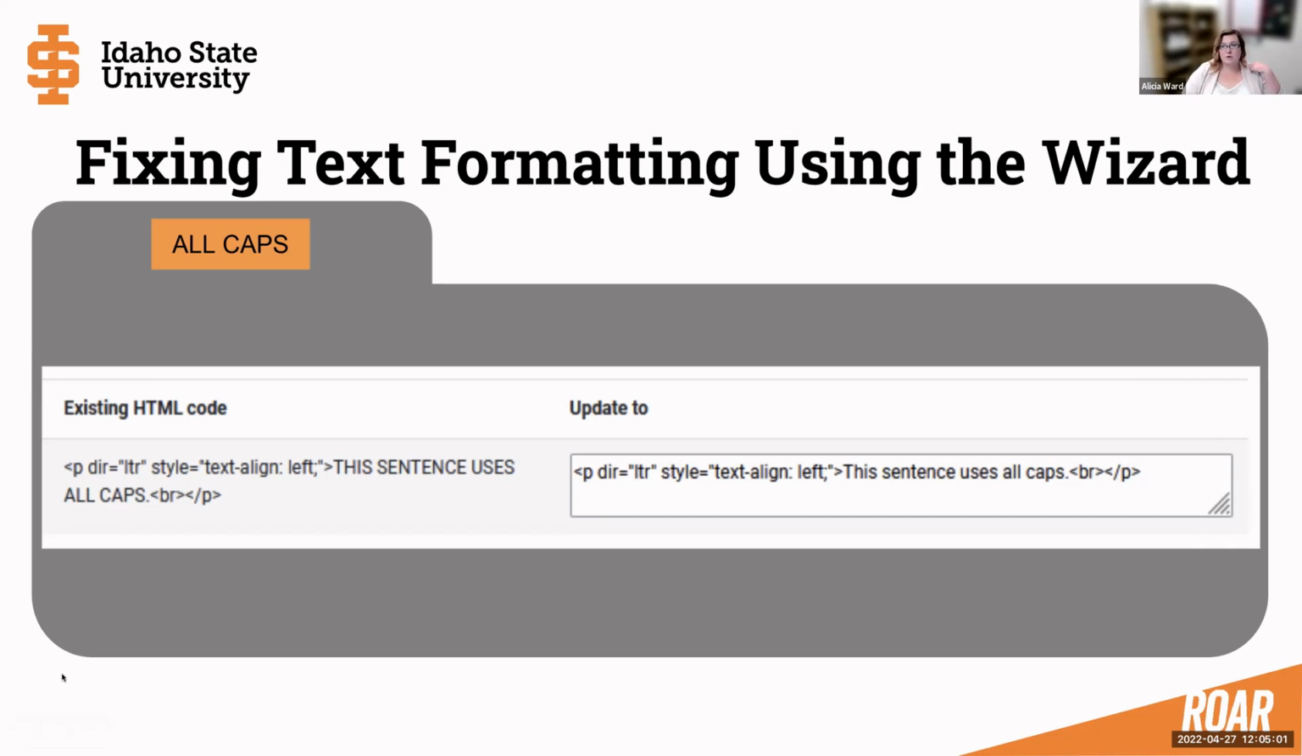The Accessibility Plus Toolkit has these bulk fixing wizards, and 4 of them have to do with formatting text. So we're going to look at those 4 today. The first one is fixing all caps. So essentially what the toolkit does with these wizards is you run the report in your course and it will pull an error list of any issues that it finds. With these formatting wizards, it's pulling errors it finds in the HTML code.